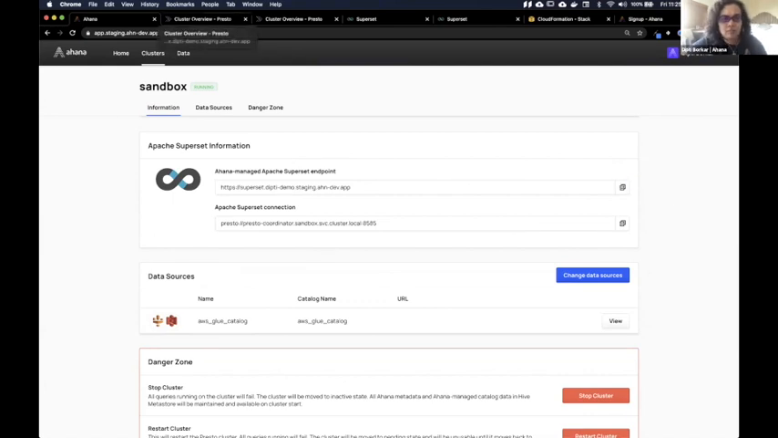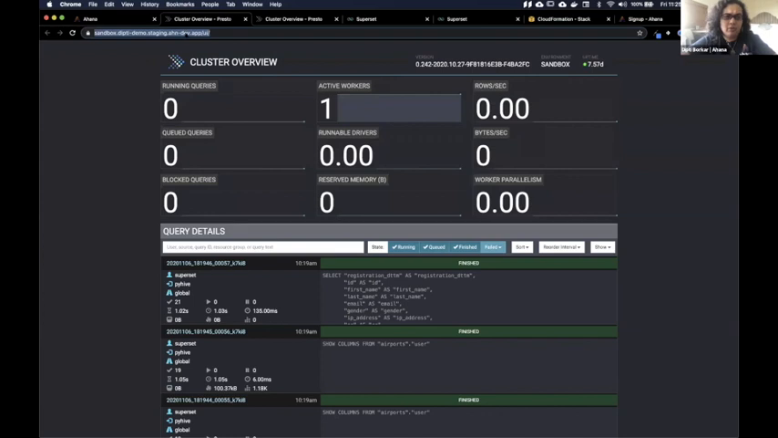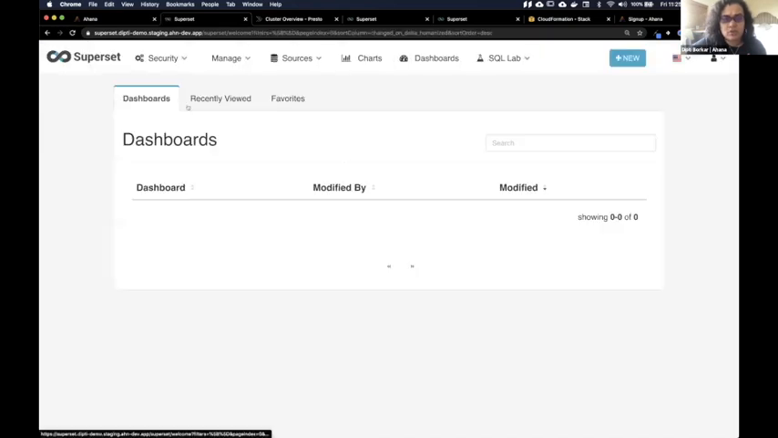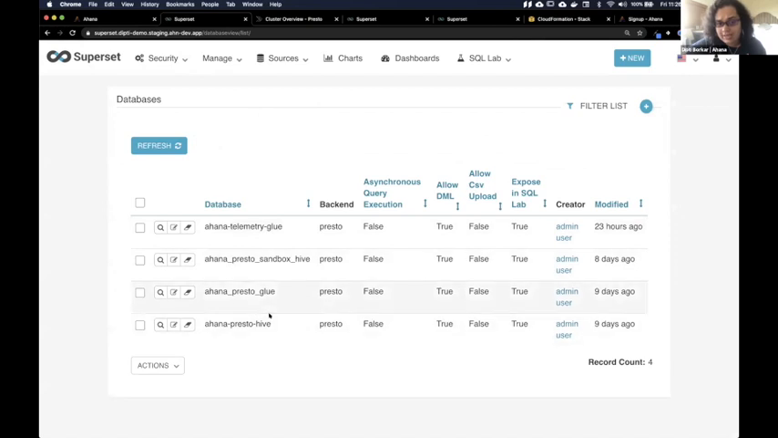So let's take a look at Superset here. You have access to Superset, which allows you to essentially define your databases. All your catalogs can be connected here. And this allows you to do joins across a range of data sources.